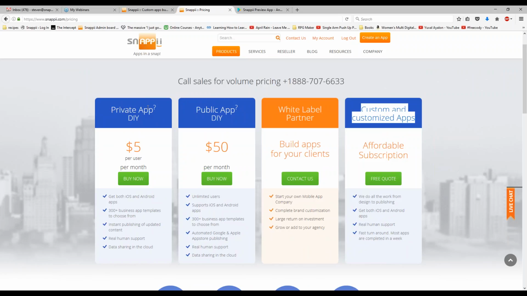A private app is basically something that you're going to use within your business. So not something that is going to be available to the average person just walking down the street. They're going to have to be a part of your company in order to see this. The way this works is, since it's a private app, it's going to be on a per user basis. So if you have 6 employees that you need this app on their phone, you would get 6 users, and that would cost you $30 a month.